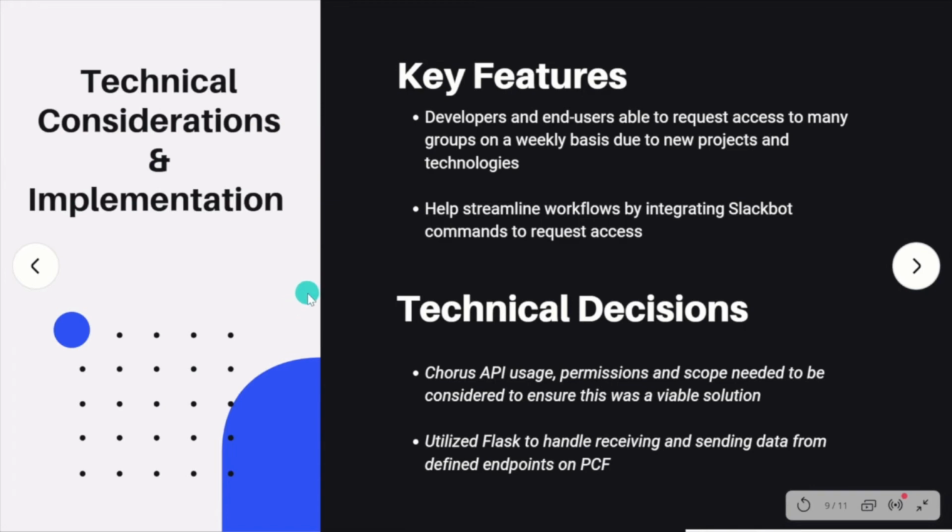So the key feature is developers and users being able to request access to groups more frequently now, since it's a little bit easier, in my opinion, to request groups, since you don't have to go to Marketplace. And I know after you submit, you have to go all the way back, and then you have to go to add user to group, click that, fill out the form, things like that. So this makes it a little bit quicker and streamlines it, so you don't have to leave Slack. It's a nice little touch.